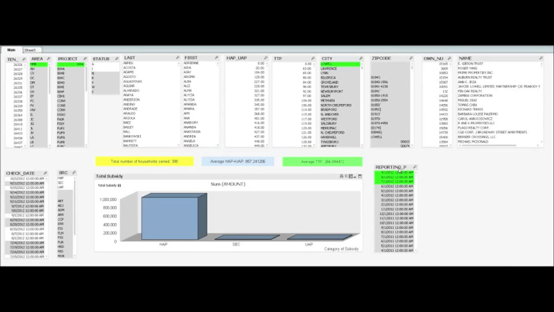We have created three boxes. The green one for average TTP, the blue one for average HUD and UAP, the yellow one for the total number of participants. Underneath the boxes, there is a chart that shows the total subsidy by category.